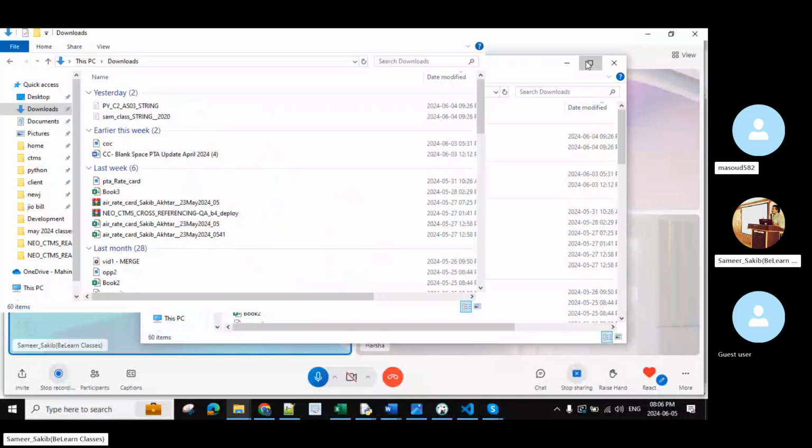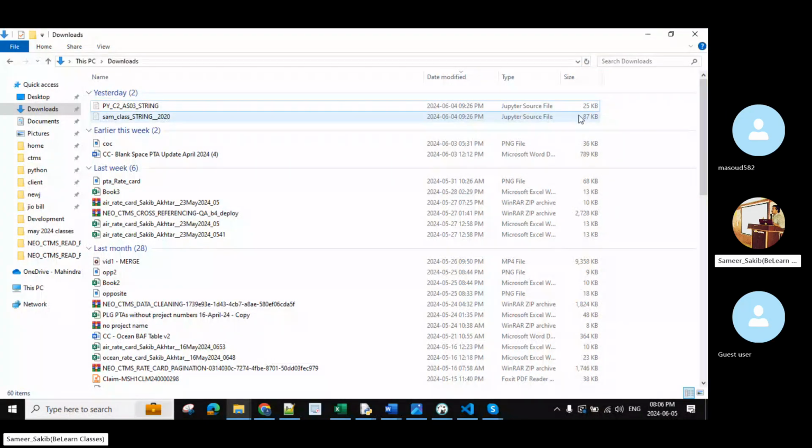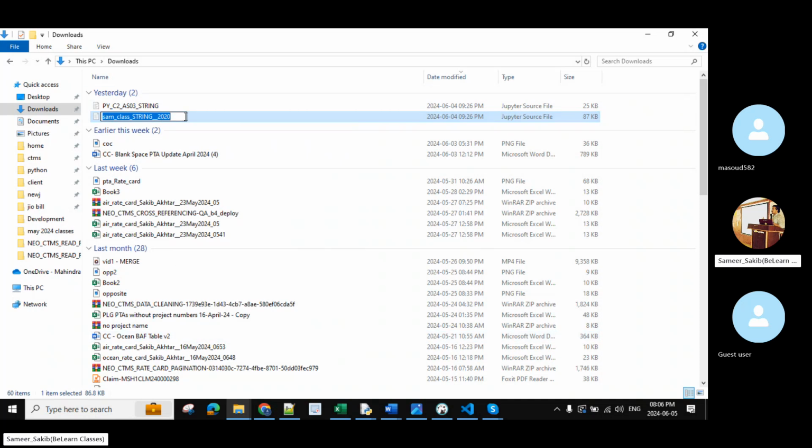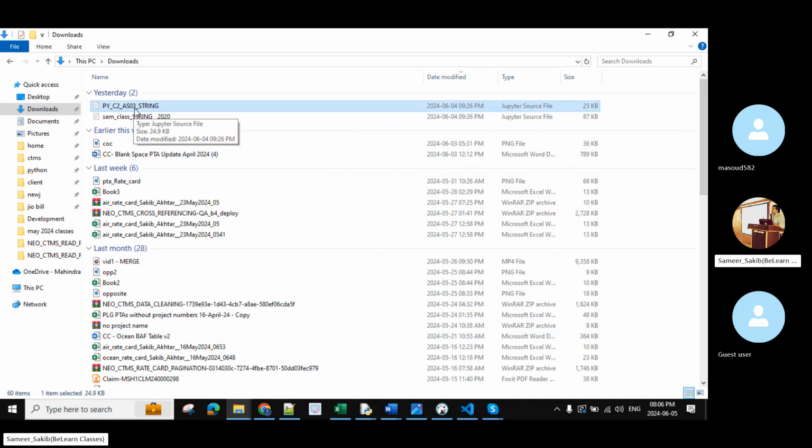Yes. Okay, cool. So I'll be sending you a file with the extension .ipynb. It's basically a Jupyter file. I'll be sending you this one, the assignment file will be there.